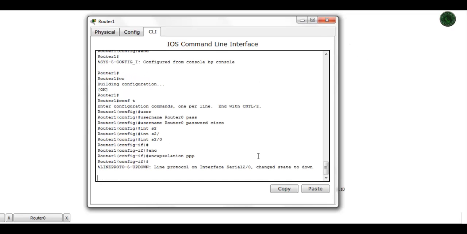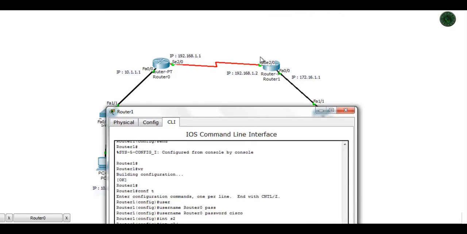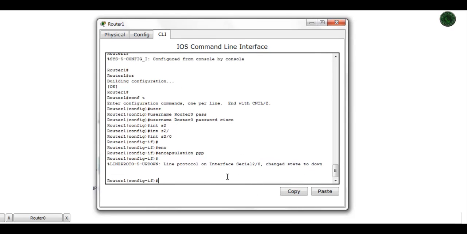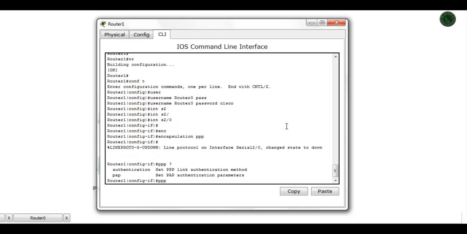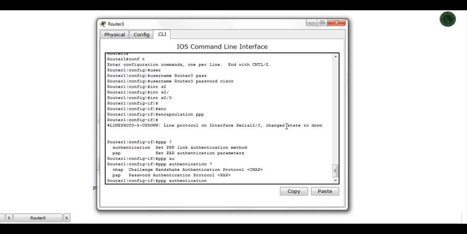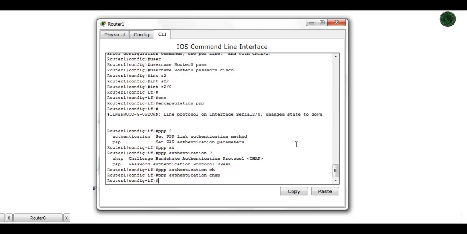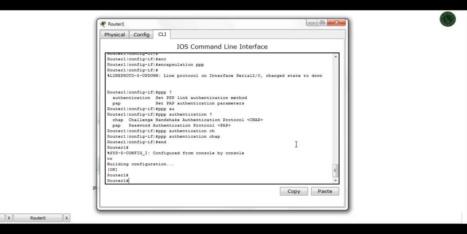Let's press enter. You can see that its state changed to down, because router 1 is currently configured for PPP and router 0 is by default using HDLC. Therefore a mismatch happens and the state goes down. Now type ppp authentication chap, Challenge-Handshake Authentication Protocol, and press enter. So this is all. PPP with CHAP is set in router 1.